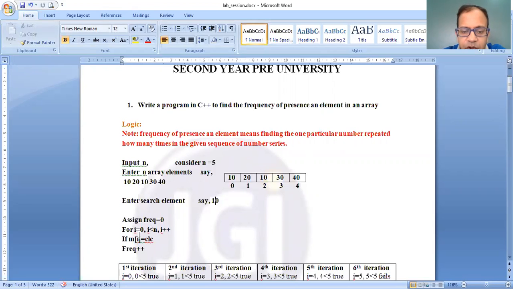Now we have to use a loop here because we want to go on checking each location. First it will check the first location, then second, third, fourth, like that. It will go up to the fifth location to check whether that number exists or not. For i equal to 0, i less than n, i plus plus. So 0 up to n, that is 5, because I have taken n as 5 here. It will check 0, then 1, 2, 3, 4. So i goes on incrementing, that is i plus plus.